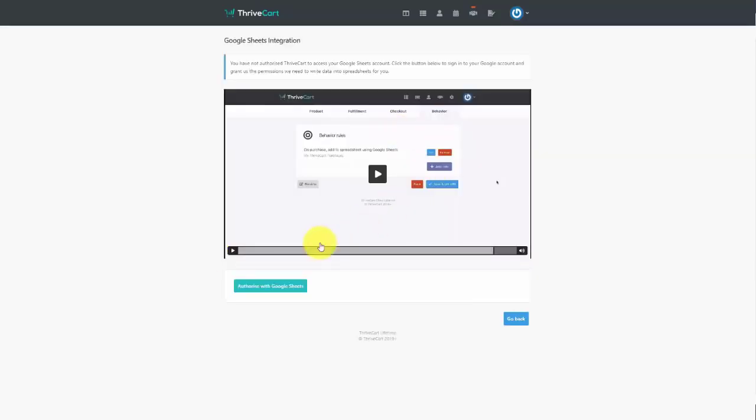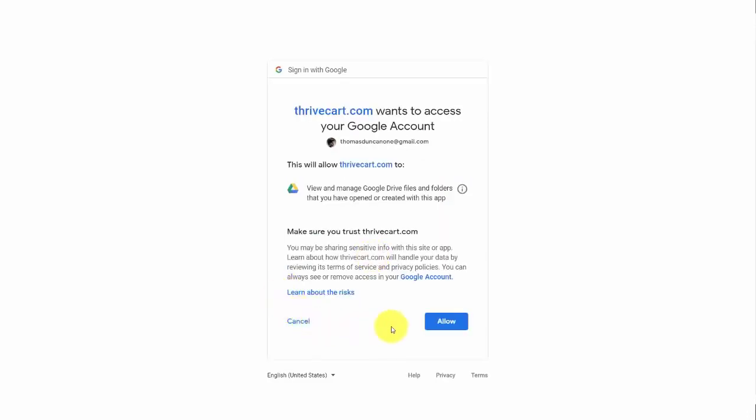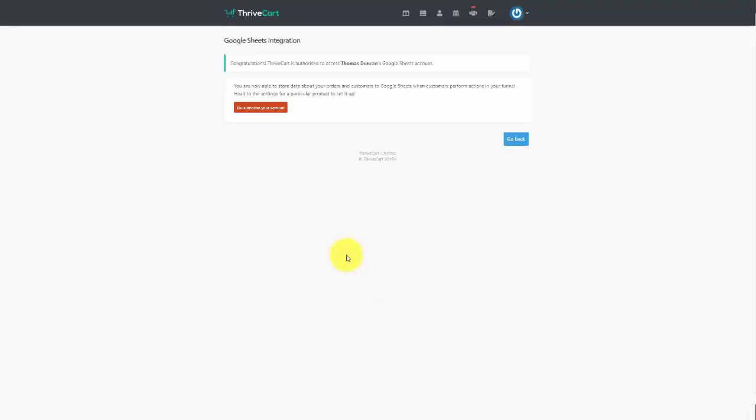So what we're going to do is click this button that says Authorize with Google Sheets. We're then going to log into our Google account, and allow ThriveCart to integrate with our Google account. What you can now do is store data about your orders and customers in Google Sheets.